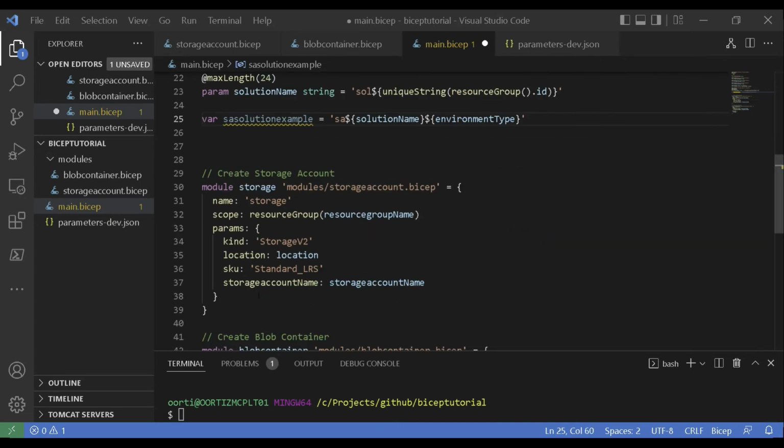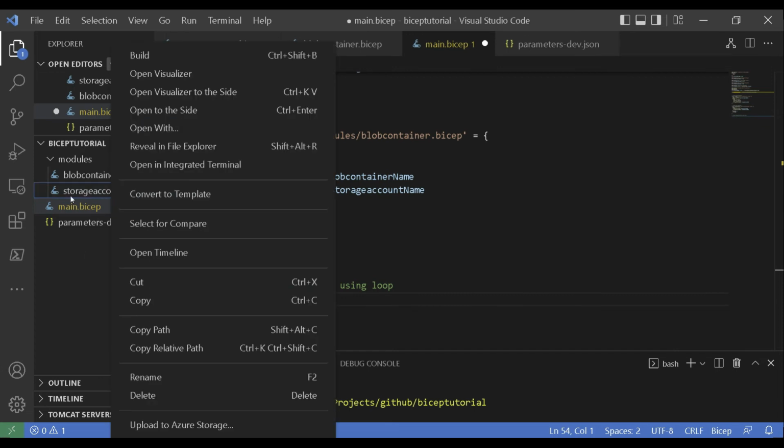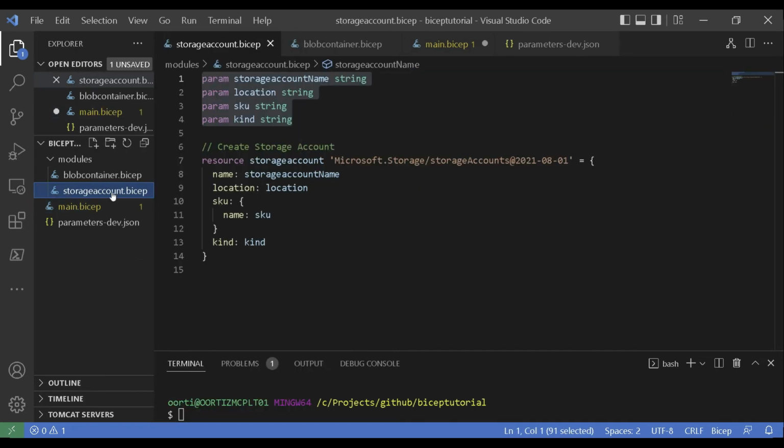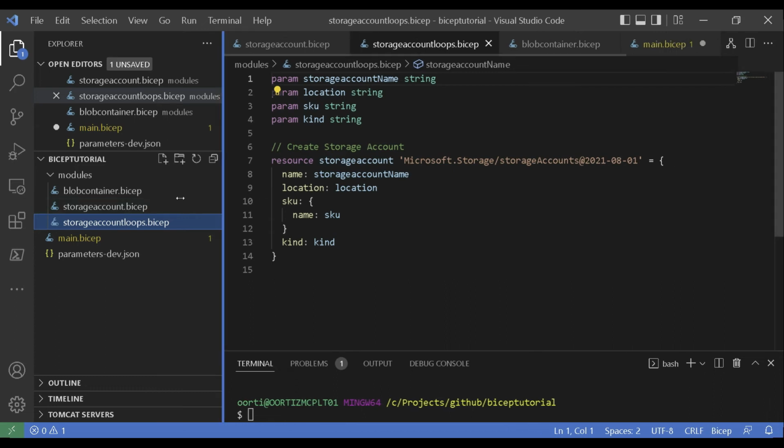And now let's go ahead and create a resource. In fact, let me just copy the storage account template and we'll give it another name so you can see the difference. Let's go to a template and we will add this logic.